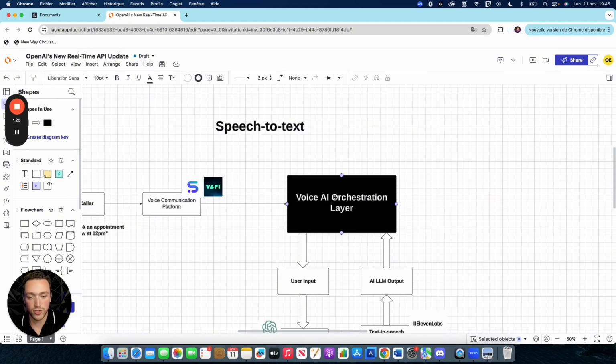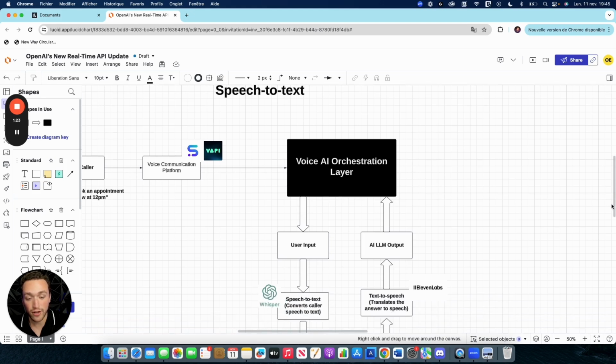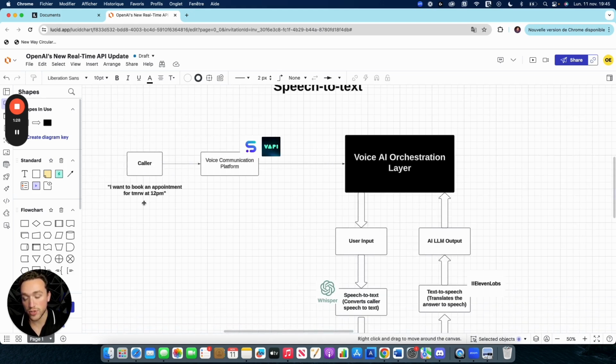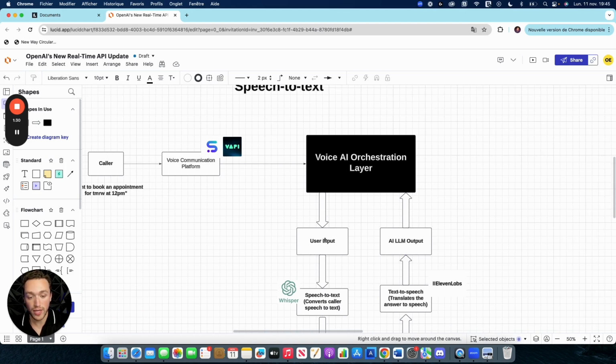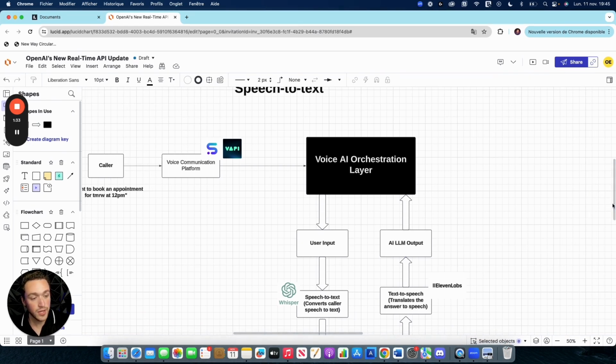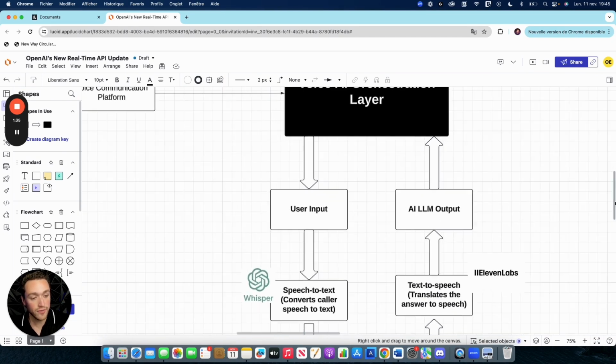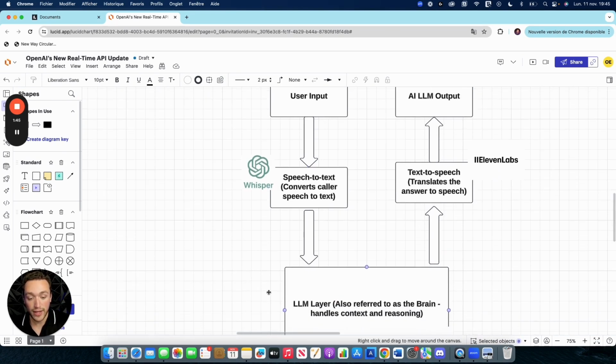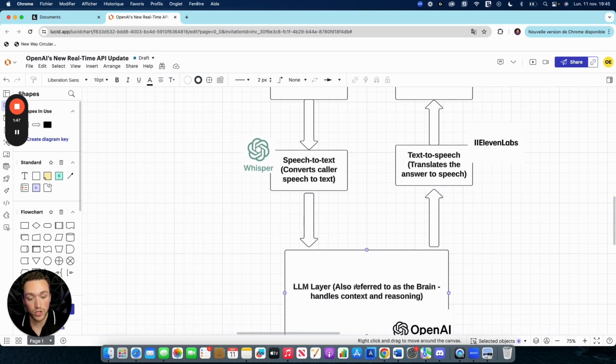And then it goes into a voice AI orchestration layer. So you get the user input of the actual caller. They say, I want to book an appointment for tomorrow at 12 p.m. That's the user input. And then you have a speech to text, which converts the caller speech to actual text to be sent to the LLM, the language model layer, which is also referred to as the brain. Okay, it's what actually analyzes what you say. For the speech to text converter, it's typically Whisper that's being used.